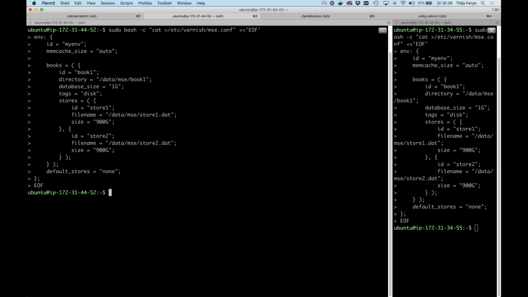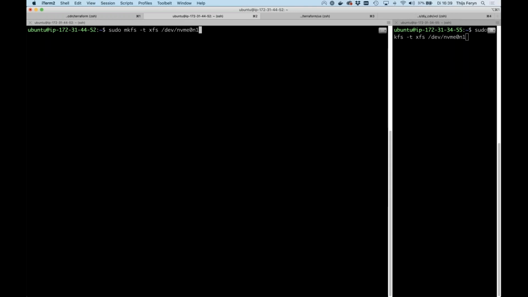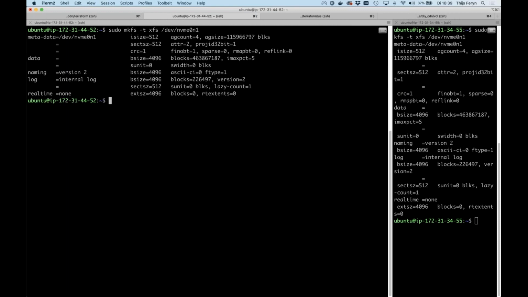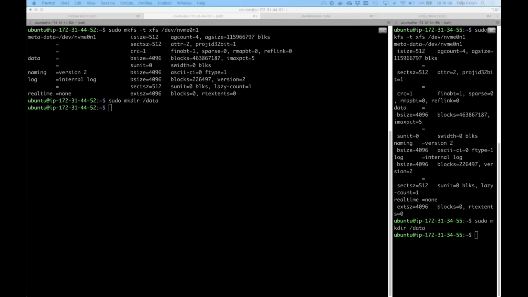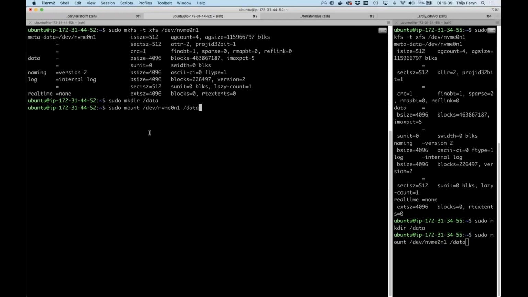What we need to do now is make sure that these paths, /data/mse, store1 and store2, exist. And we need to perform a little bit of magic here. So I'm going to run an mkfs command on /dev/nvme0n1. That represents my disk. That is a disk on this server that is unformatted, a raw block device. So what I've done now is I've created that and it's formatted with XFS. We need to mount this to /data, so /data needs to exist. I just created a folder. And then we're going to mount the disk onto the mounting point. So with this command, /dev/nvme0n1 gets mounted to /data, which just happened.